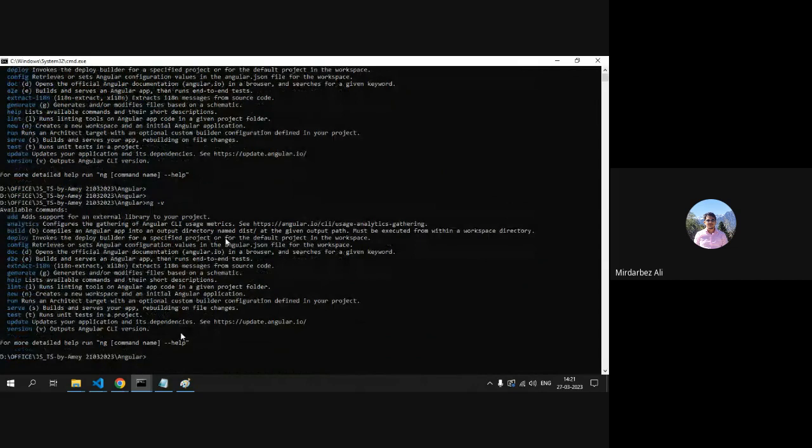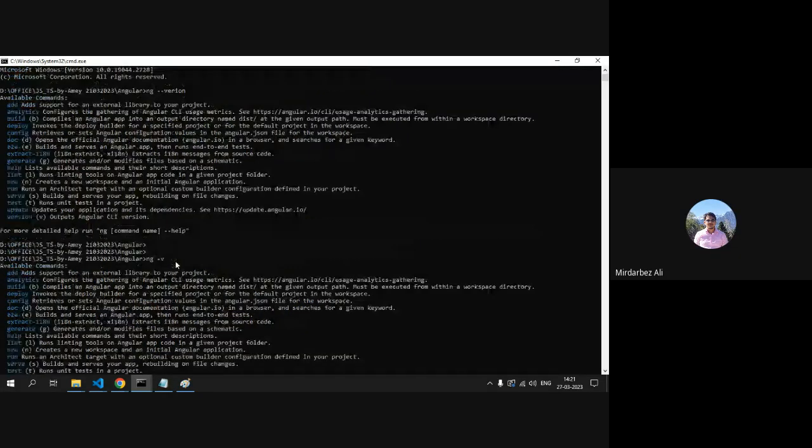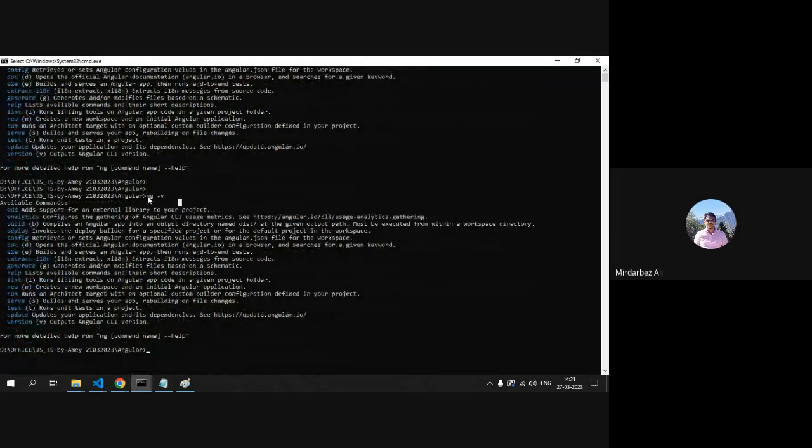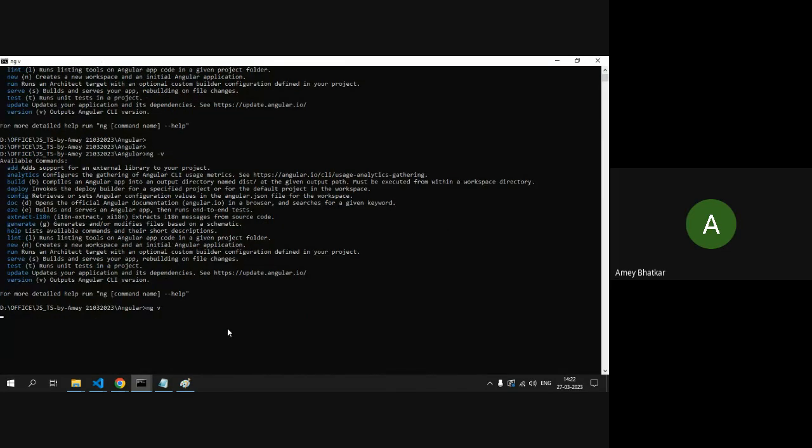Can you see my screen? Yeah, I can. So I did this first, ng version. No, do ng space v. This is only v. But once I did this, I am getting the same comment from you. You have to type ng minus single dash v. Without dash, ng v, enter. Now it should print the Angular CLI version.